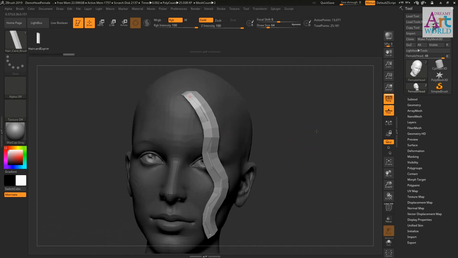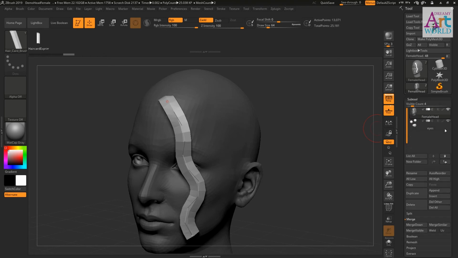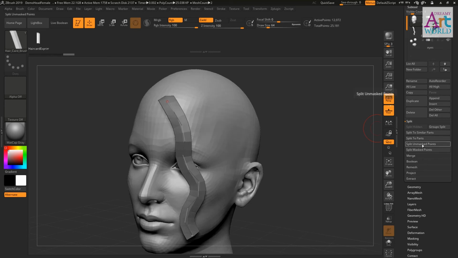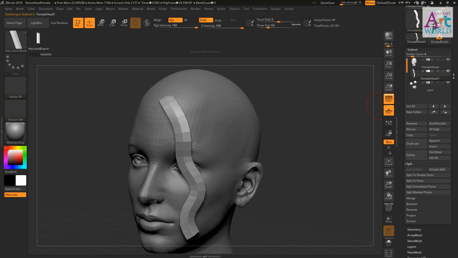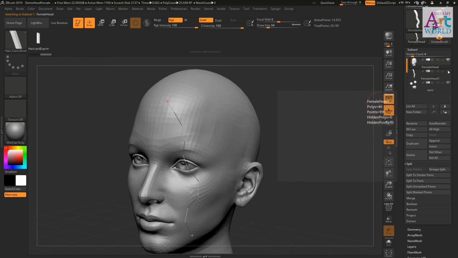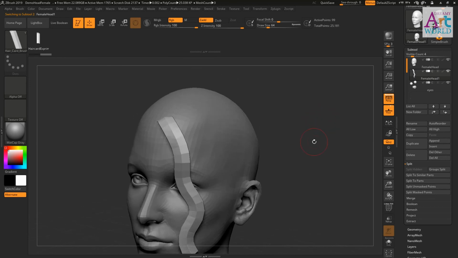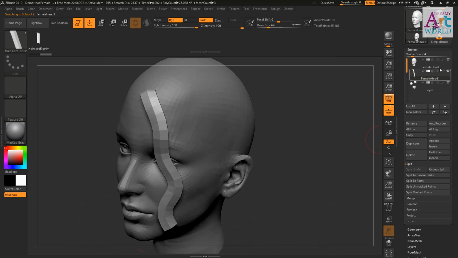First of all you need to split this into a different subtool. So I have used split and mask points. Now it has moved to a separate tool. And in this separate subtool you can start drawing. However you want to draw, you can draw easily.